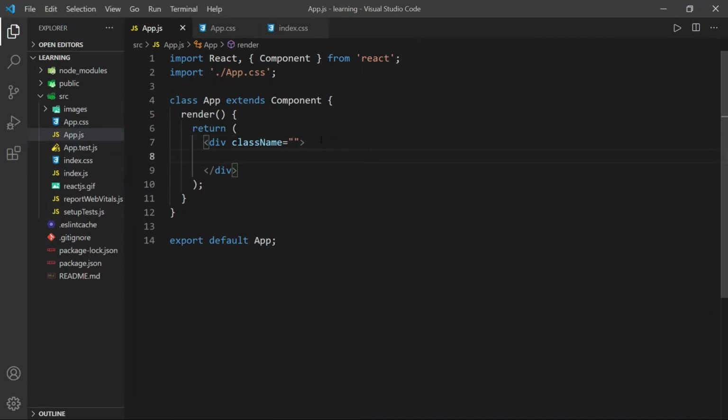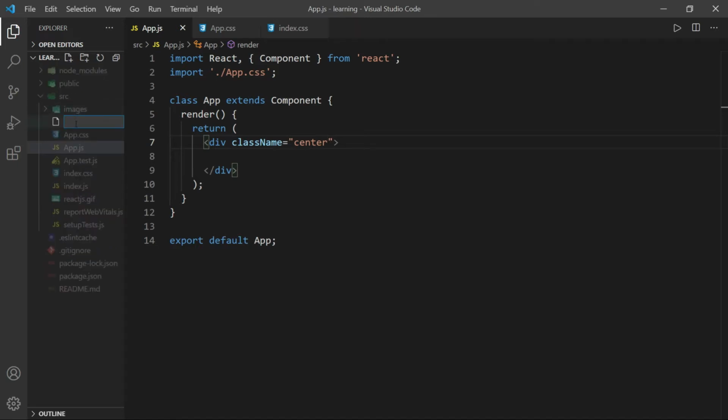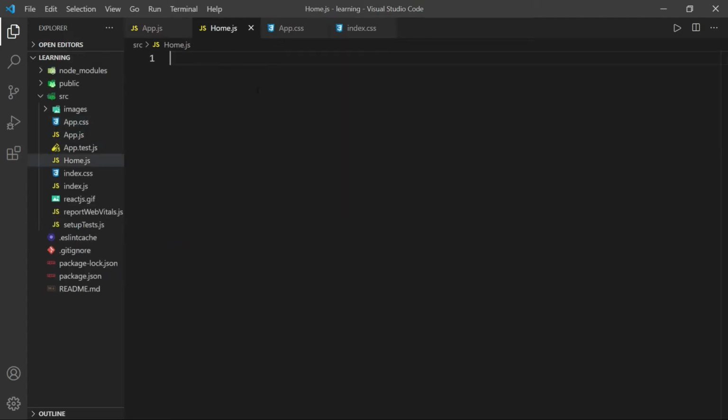So how can we create a component? First we need to create a new file in React. So how can we create? If you want to create a file, just click on the left side, new file, and here I will give it the name home.js. So this is our new file home.js.